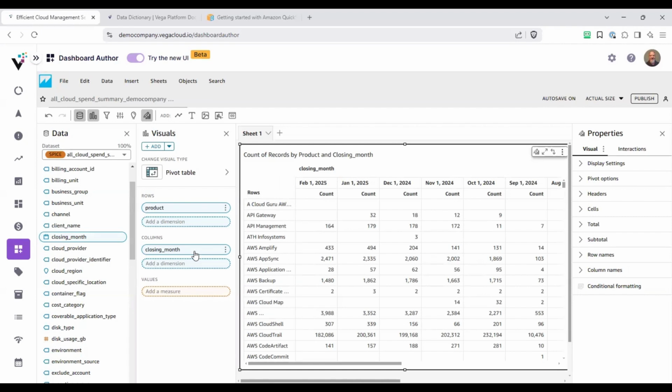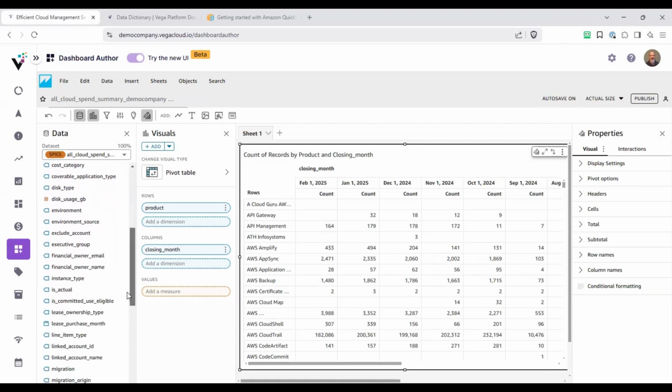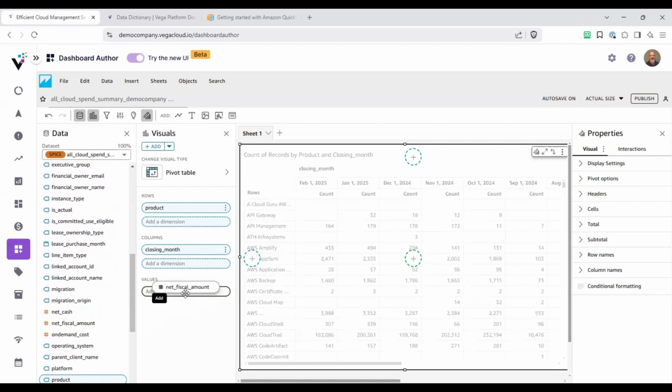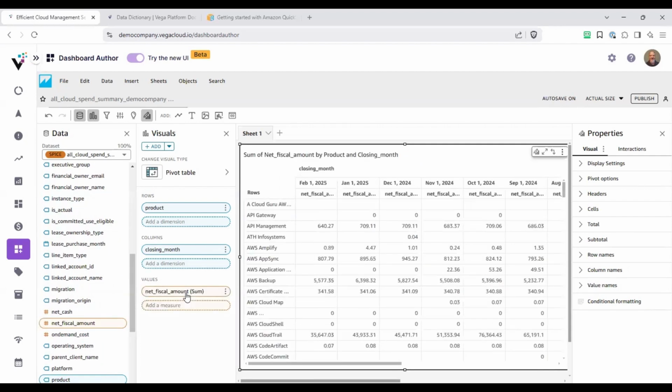And then the field I want calculated, I'm looking at spend. I can either do net cash or net fiscal. For this example, I'm going to go ahead and use net fiscal. And by default, QuickSight is choosing to sum that number for me. So now we have a pretty ugly report that is doing what I asked: my cloud products with the spend by each month. Let's do a little bit of cleanup.